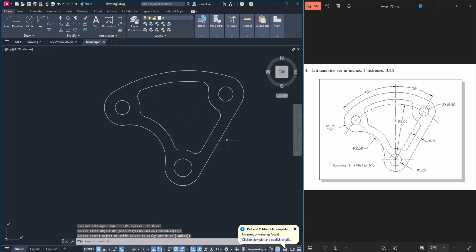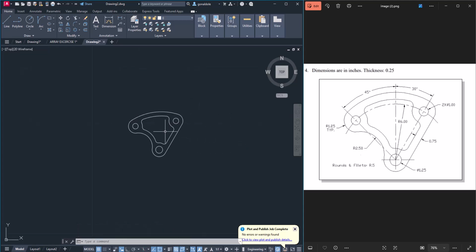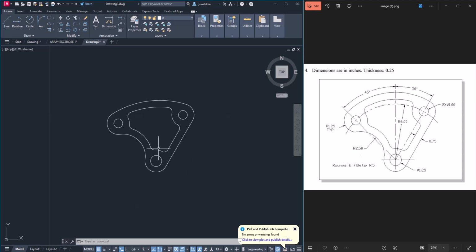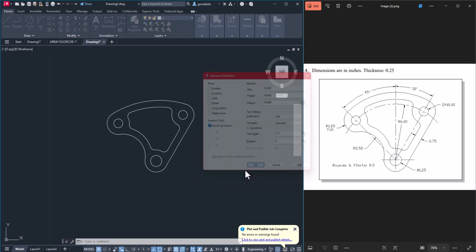So let's convert it to a block. I'm just going to define our attributes first. So just type attdef to define an attribute. For the tag on the attribute, let's tag it name. Then prompt, let's put name. Then default, let's also leave it as name. I would uncheck the lock position option, then I'll click on OK and bring it here.